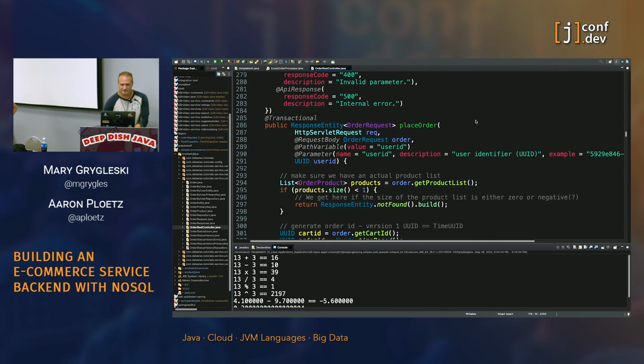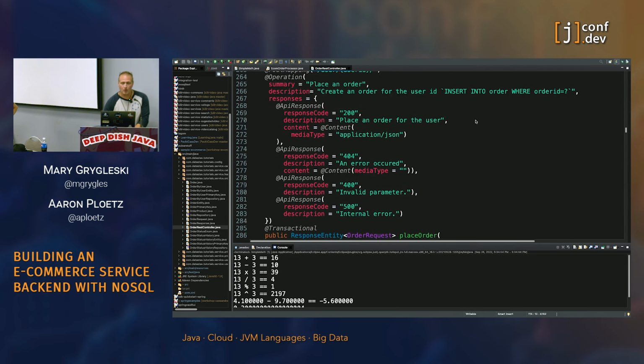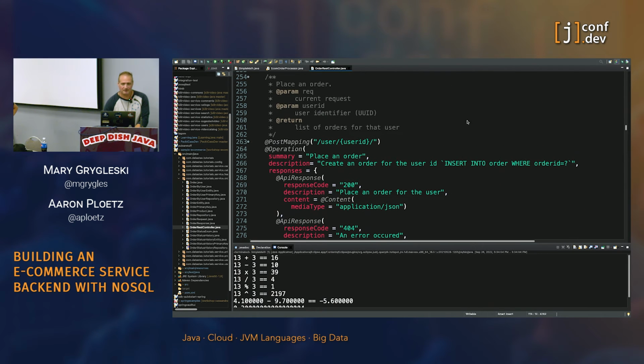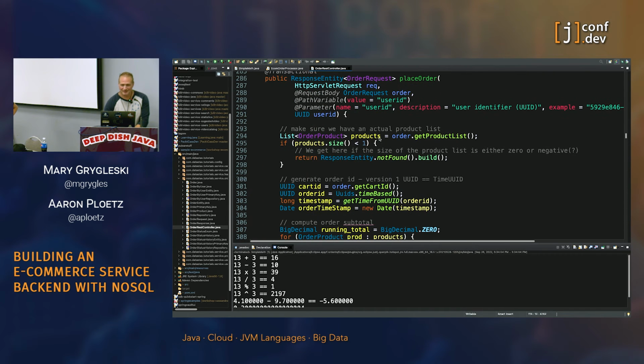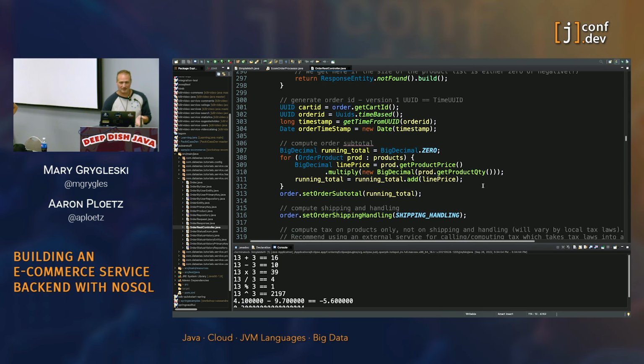Let's see here. Oh, my bad, this is actually placing an order. I got ahead of myself there. It pulls in the product list from the cart, and actually pulls in the cart ID.